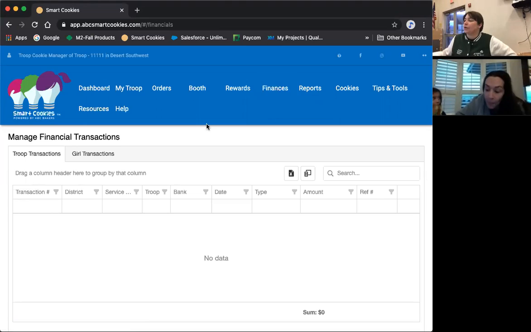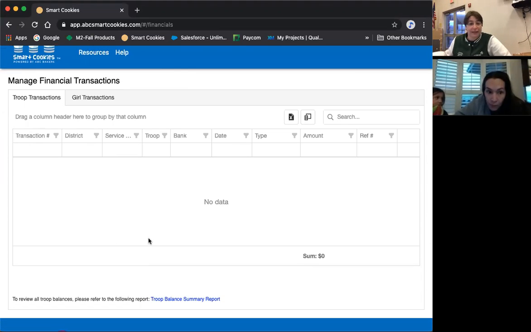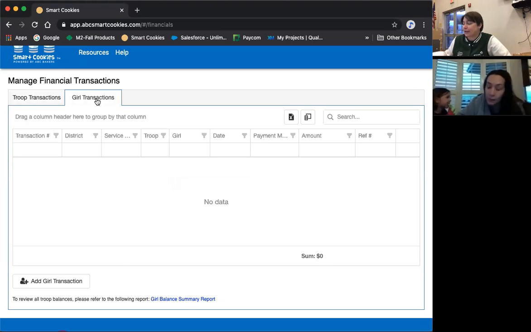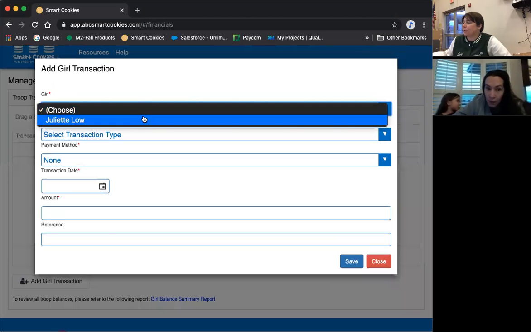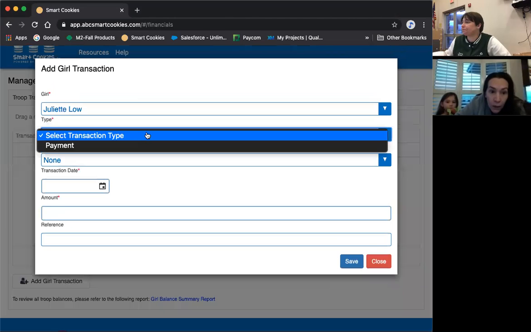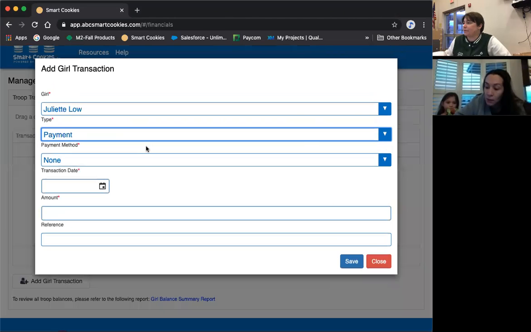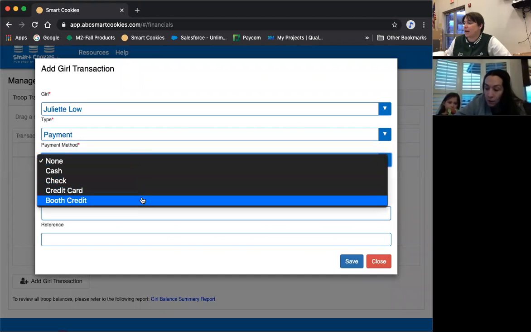Now here you'll see troop transactions. There is nothing that you can enter here because this is going to be populated by council. Under girl transactions is where you're going to be doing the majority of your actions. You'll click add girl transaction. From here, you'll be able to choose the girl from the drop-down list, as well as your payment, and then the payment type.